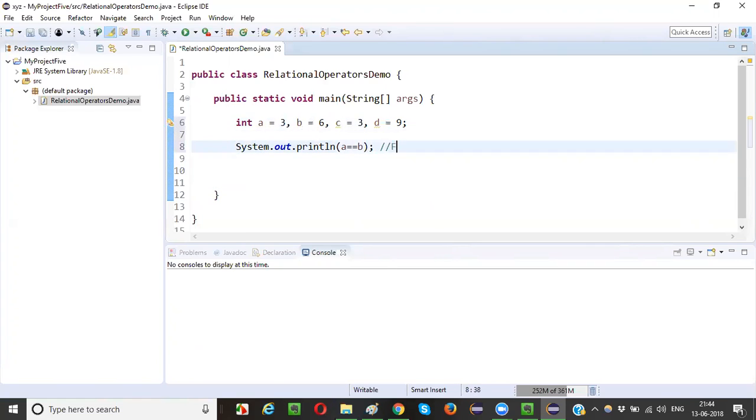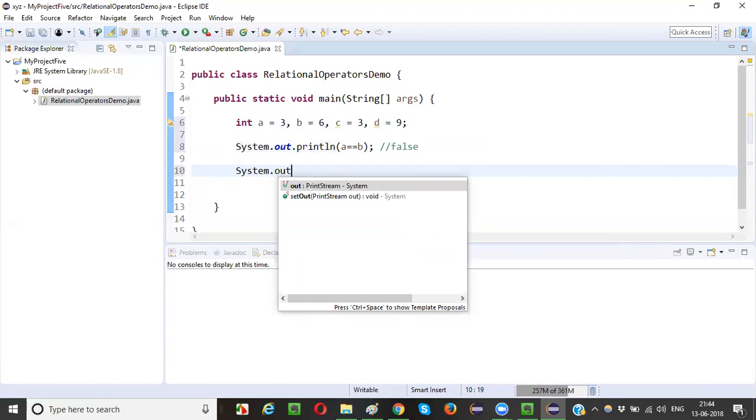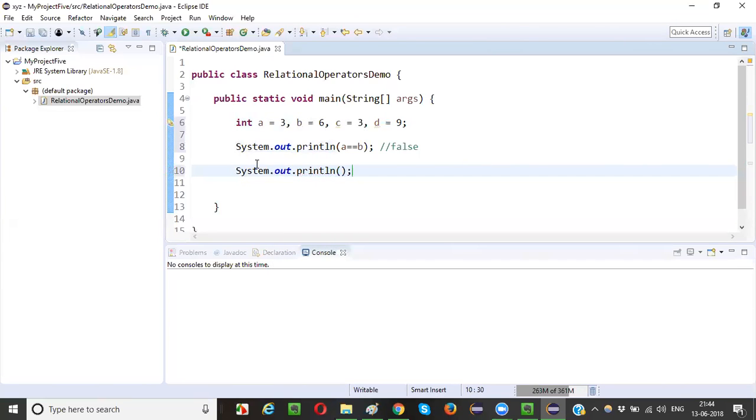So a boolean value called false will be printed, guys. Okay. System.out.println a equal to c. What will happen this time? Is a equal to c? True. Yes, true will be printed. Boolean value true will be printed.